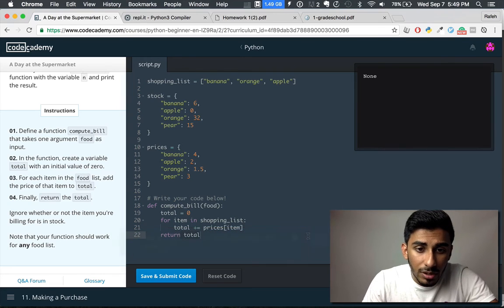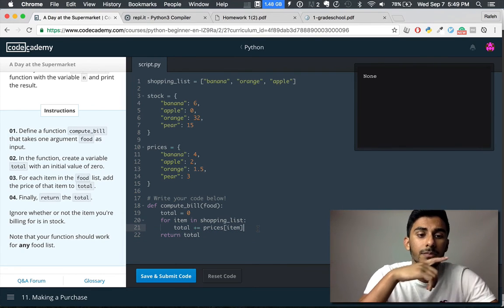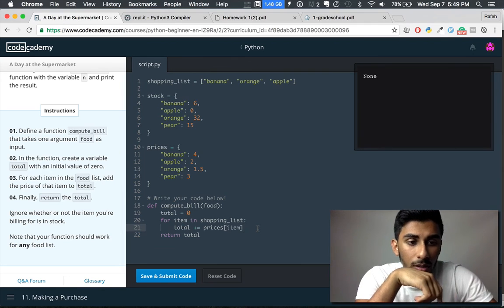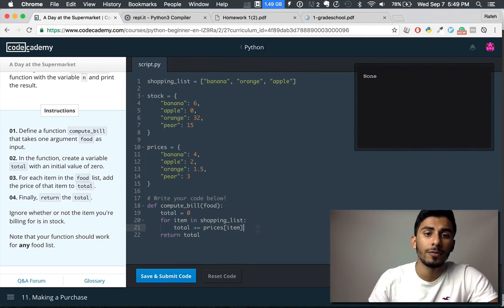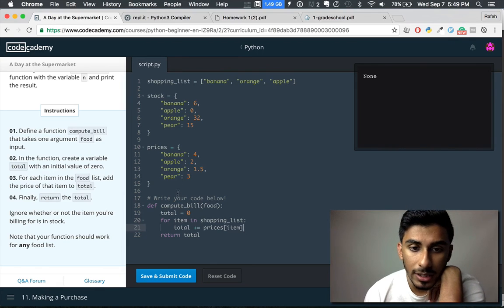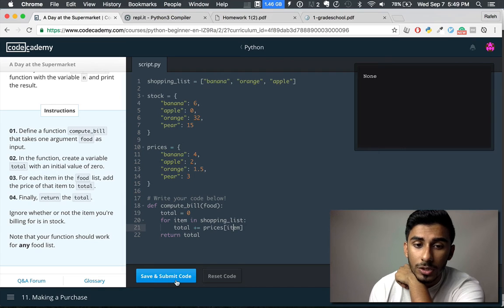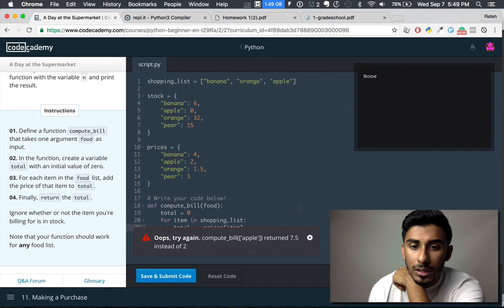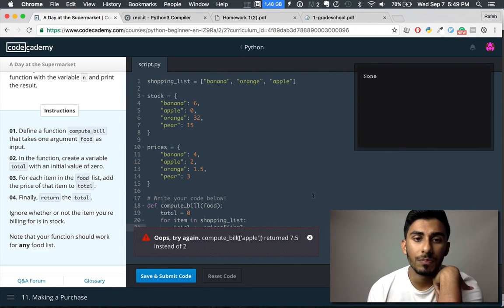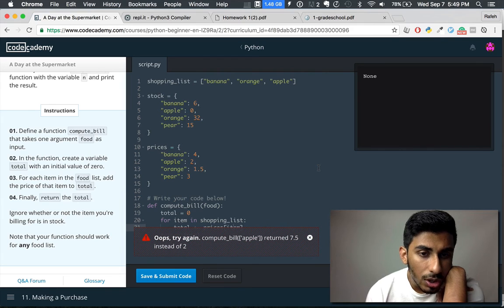Compute bill apple returned something incorrect. Let's see what we did wrong. Note that your function should work for any food list. Let's see why it returned a wrong answer. I have total here. I loop through. I use the key to access that item. I increment total by that, and then once the loop is over, I return the total. So once it passed it apple, for some reason it returned.